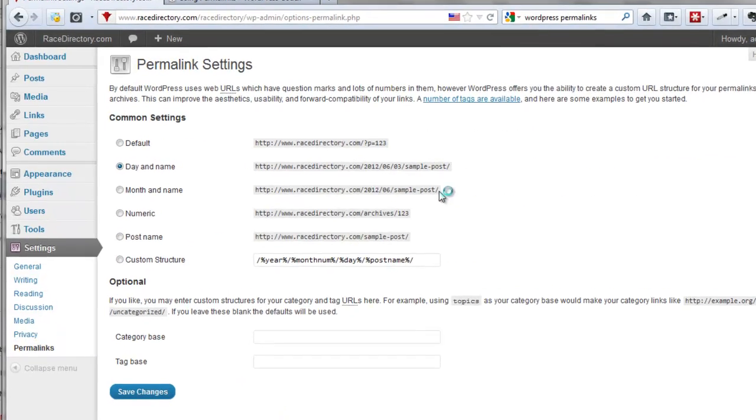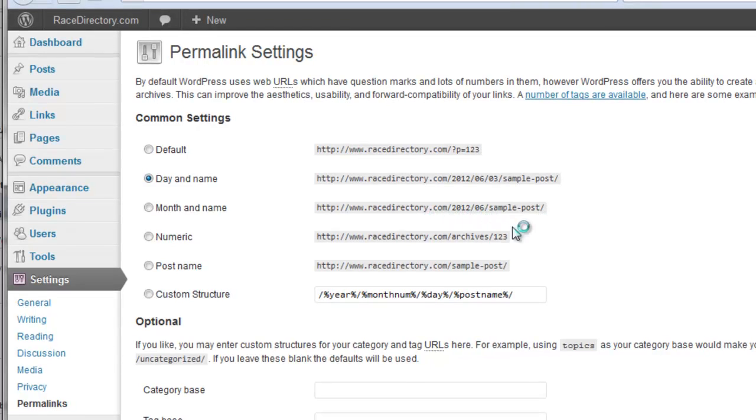Now, as you can see, there's different ways to lay this out. I think they're pretty self-explanatory. The month and the name, the numeric, which gives the folder name plus the number that you saw up here of the post ID. There is just the post name, which this is likely. I always leave the post name in there in one way or another. Or you can build a custom structure. And as you can see, the custom structure here does year, month number, day, and post name.